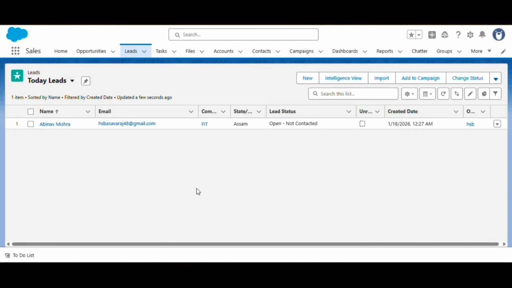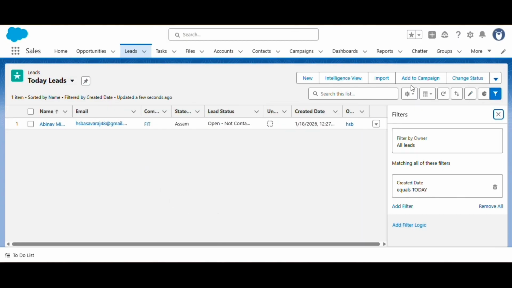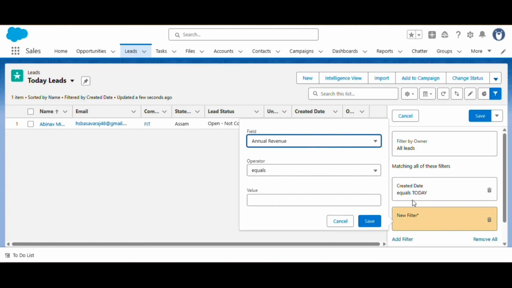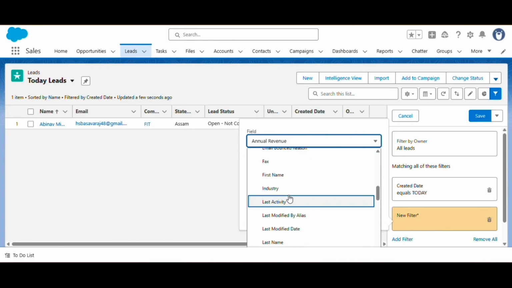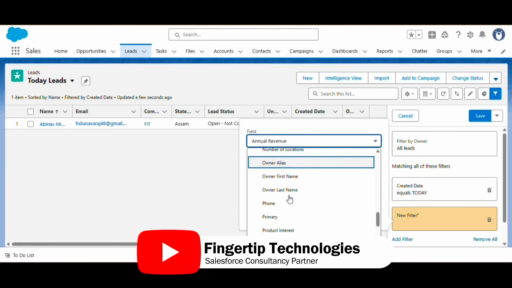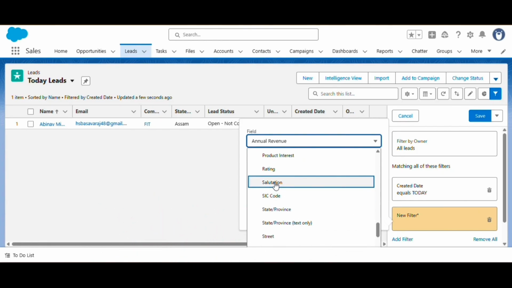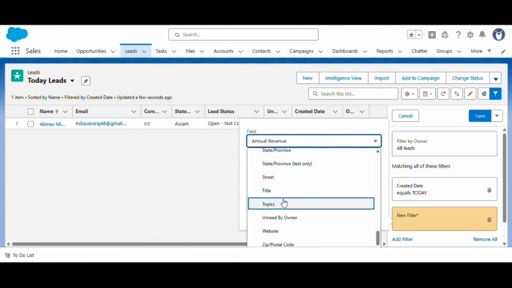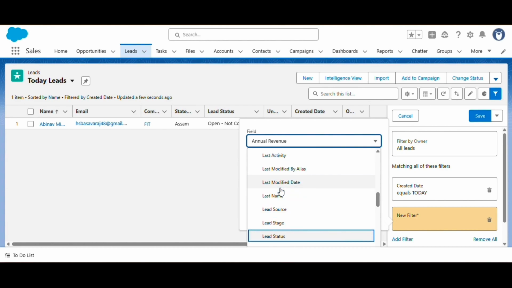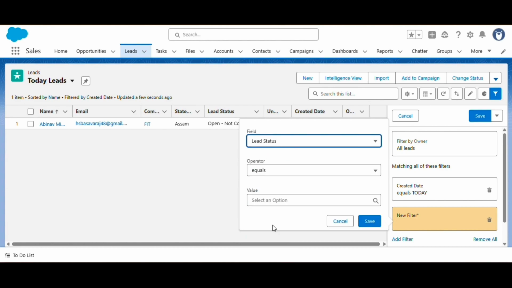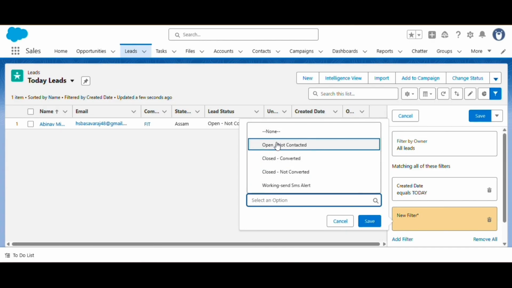You can also add multiple filters to a list view. For example, along with created date equals today, you can add another filter like lead status equals open or not contacted, and then save the list view again. This way, you can refine the data even further.